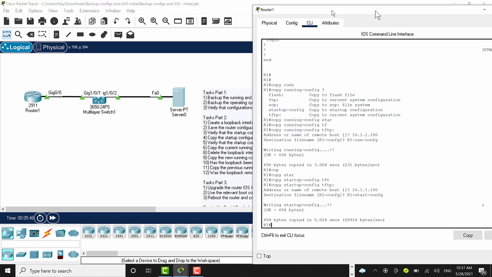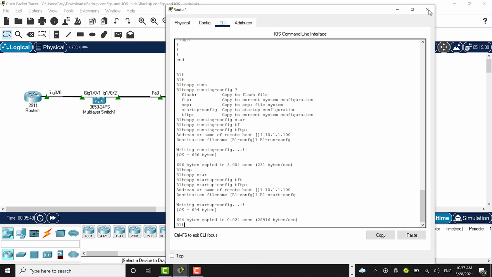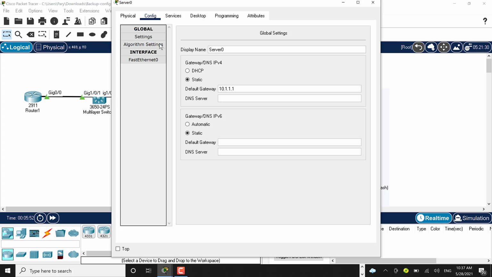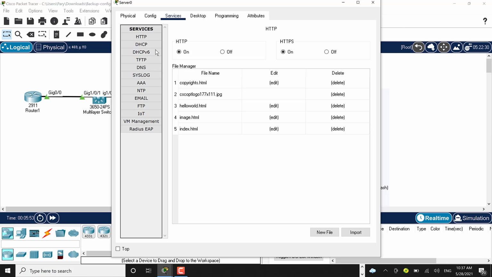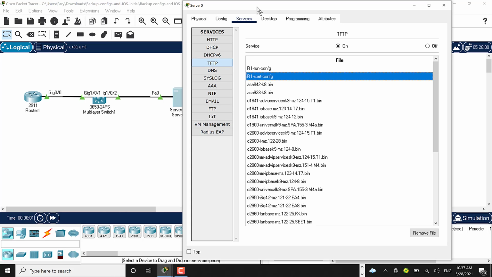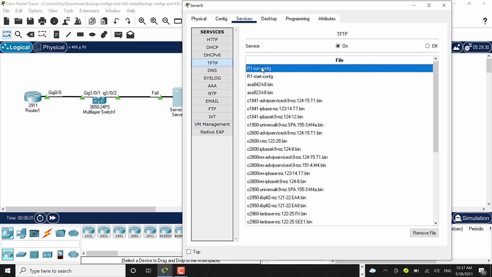Wow. Now guys, let's check the TFTP server and see that our configurations or data has been sent to the server. Oh guys, can you see this? If you're able to do this, then congratulations, you've been able to back up your running config and your startup config.